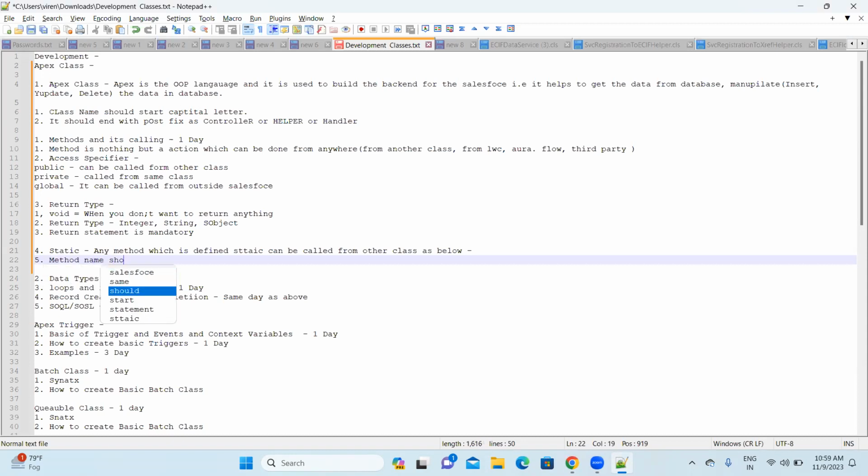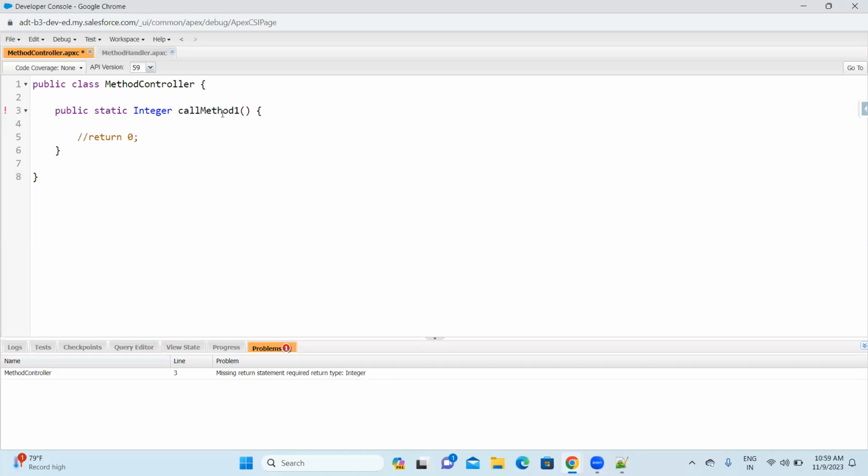So I'll write this point also as a fifth point. Method name should start with a small letter and be followed by a capital letter. These are best practices, guys. Why am I saying this? These are best practices in our corporate world. So I named it call, then Method. Method has a capital M. Call means small, like the start of the method, and then the characters should be small.